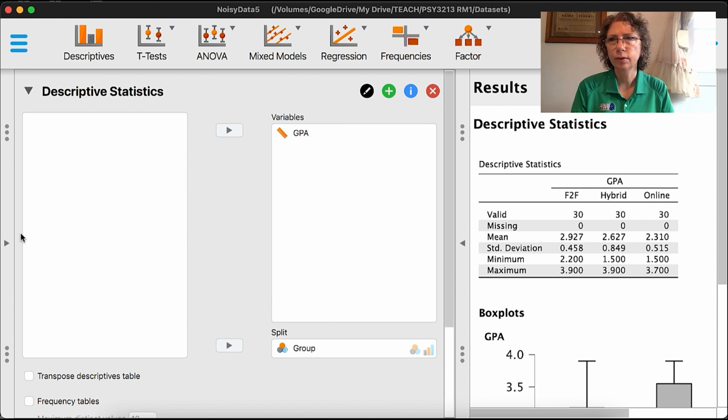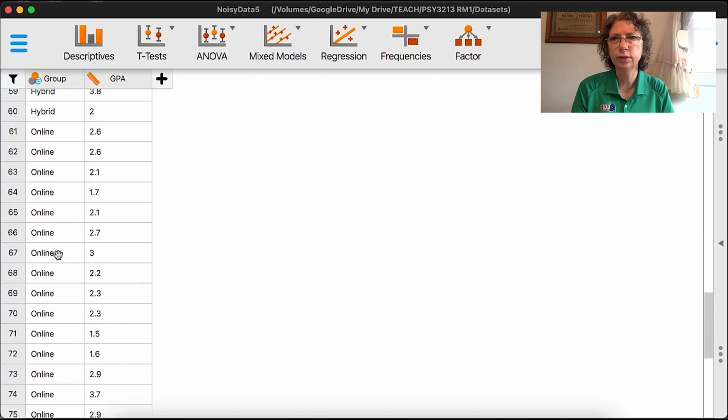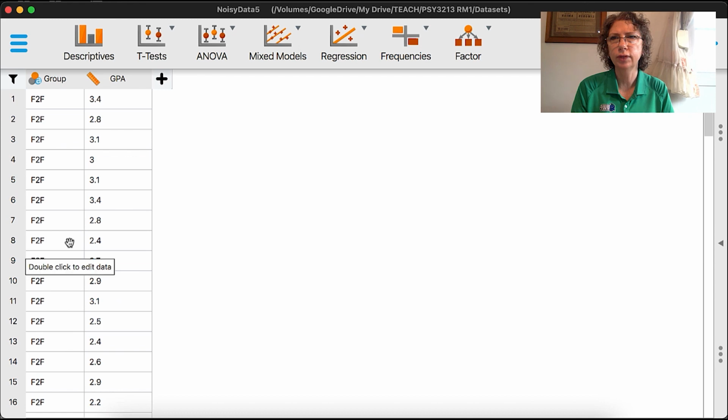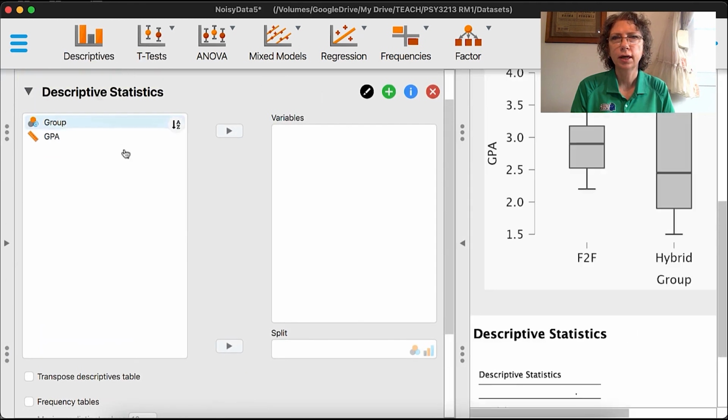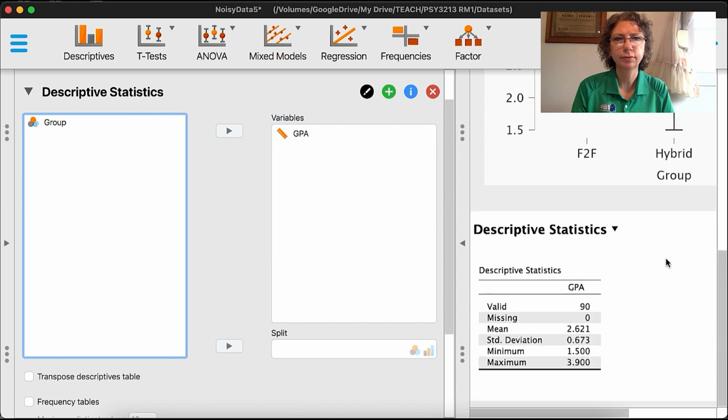Well, when I open up the data set itself, it's got the groups, which group the students were in, the hybrid, face-to-face, or fully online, and what their GPA was. And then to run it, I go to descriptives, and I'm just looking at what is the average GPA. Average GPA across all the groups is 2.6.